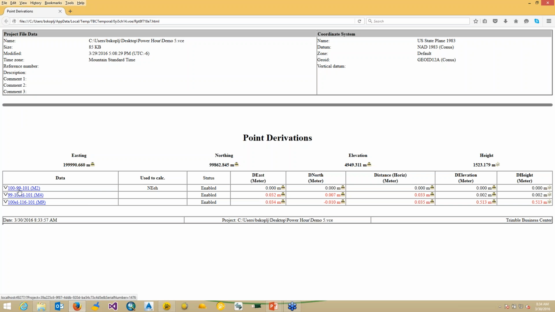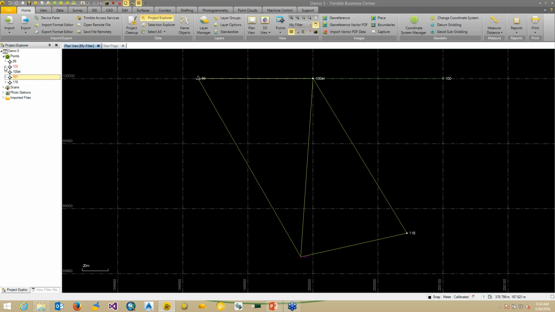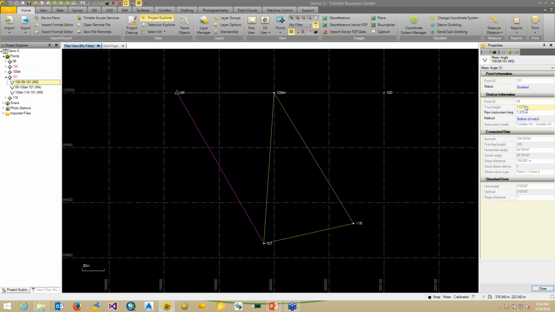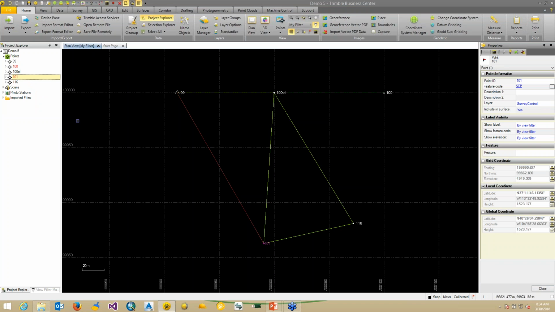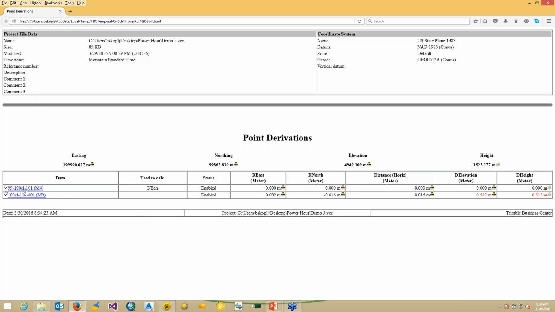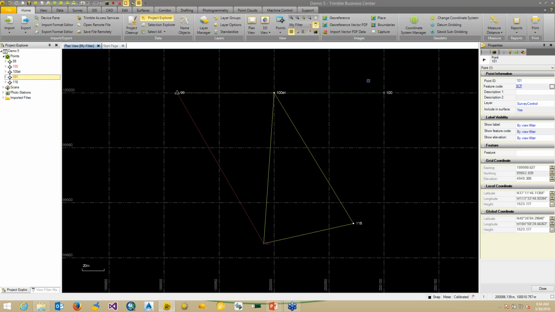And you will see that the measurement from point 99 to 101 was used to compute the northing easting elevation and height. So what if we disable that one? So here's that observation that we were just looking at. This was the winner of the previous calculation. So if we disable that and we go back to the point derivation report, you will now see that the second one from 100 EL to 101 is now the winner. It's used to compute the position of the point. And so this demonstrates the chronology rule.